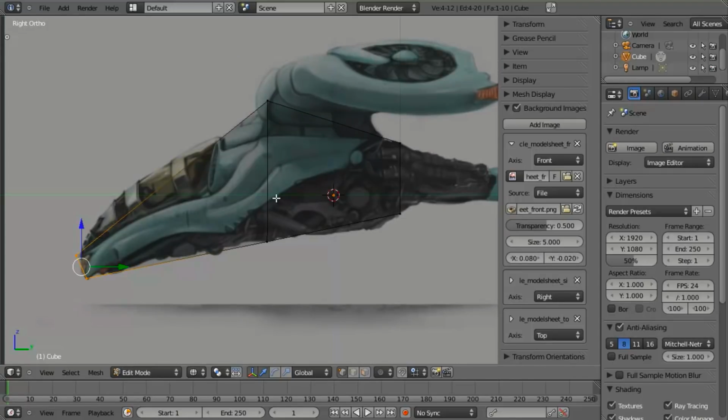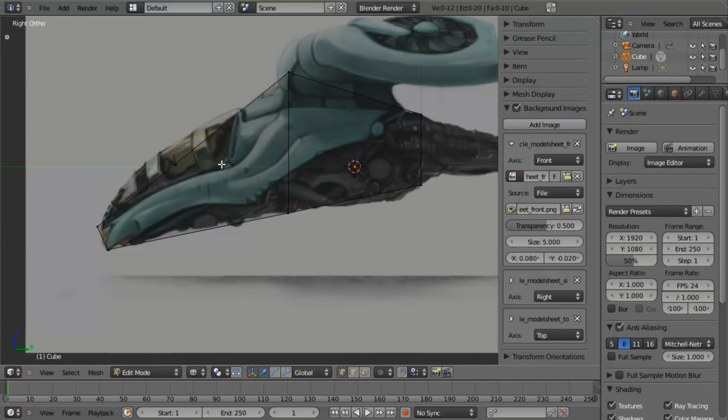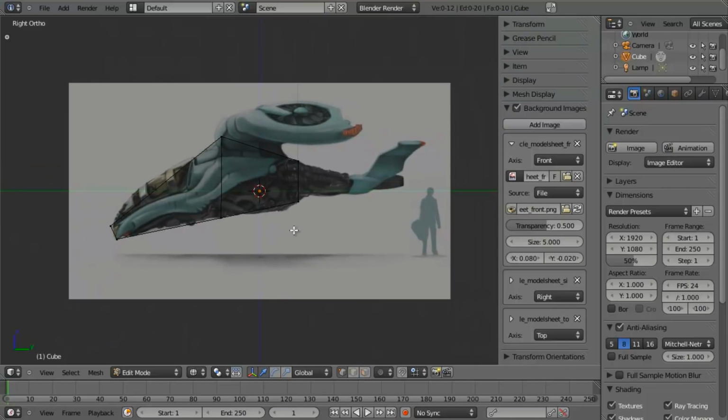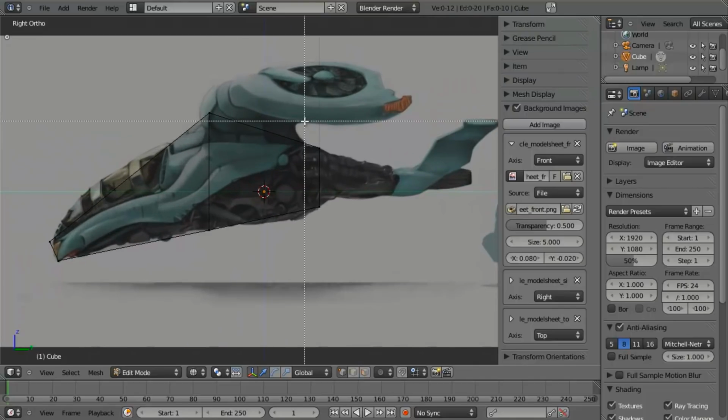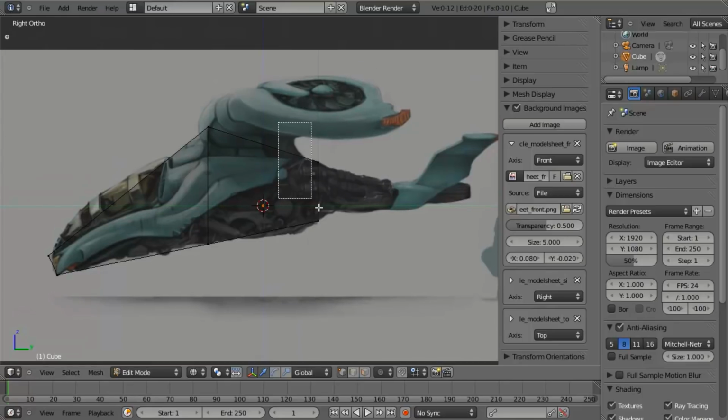Okay, so back in side view, let's extrude the back now. So I'm going to hit B to middle click and drag. There's actually two ways to select. You can hit B to middle click and drag like this, or you can control left click and drag to draw around. Control left click gives you your lasso selection, which can give you very complex selections like this, allowing you to select whatever you need, whereas box select is very simple.